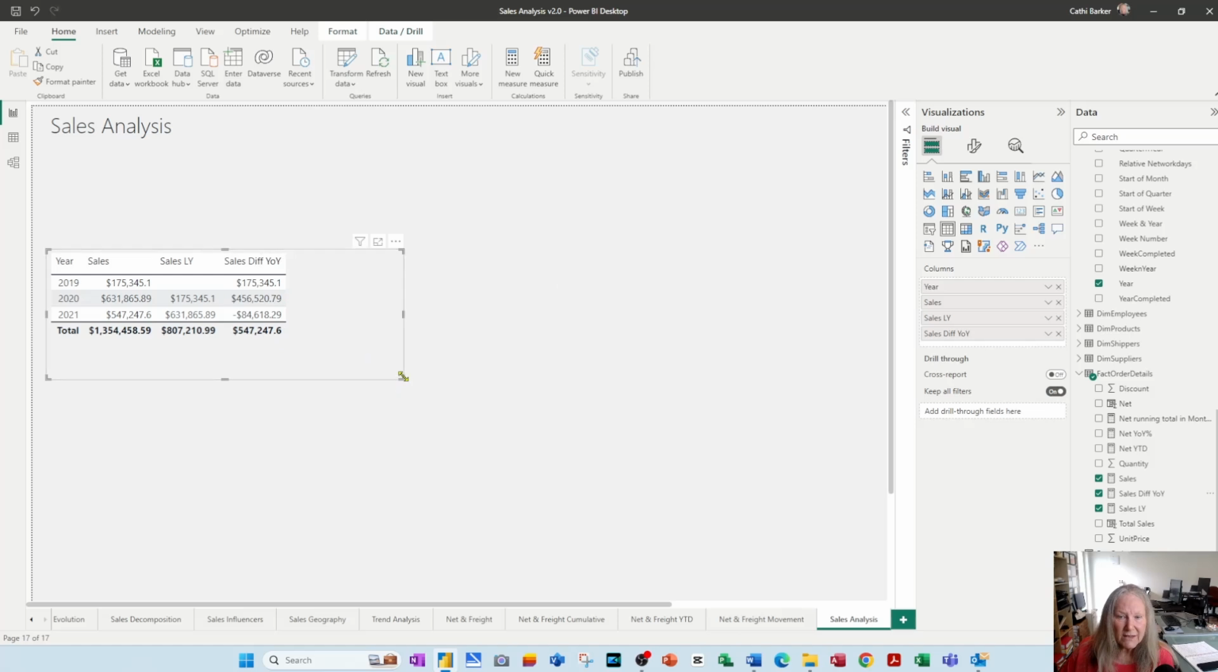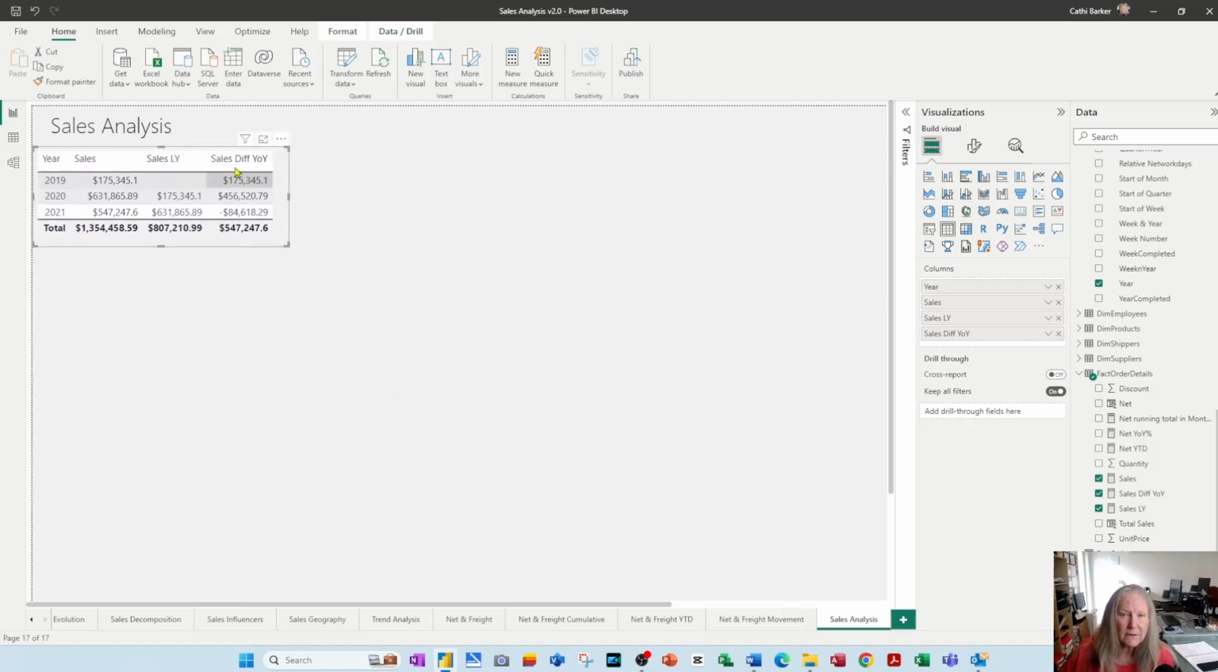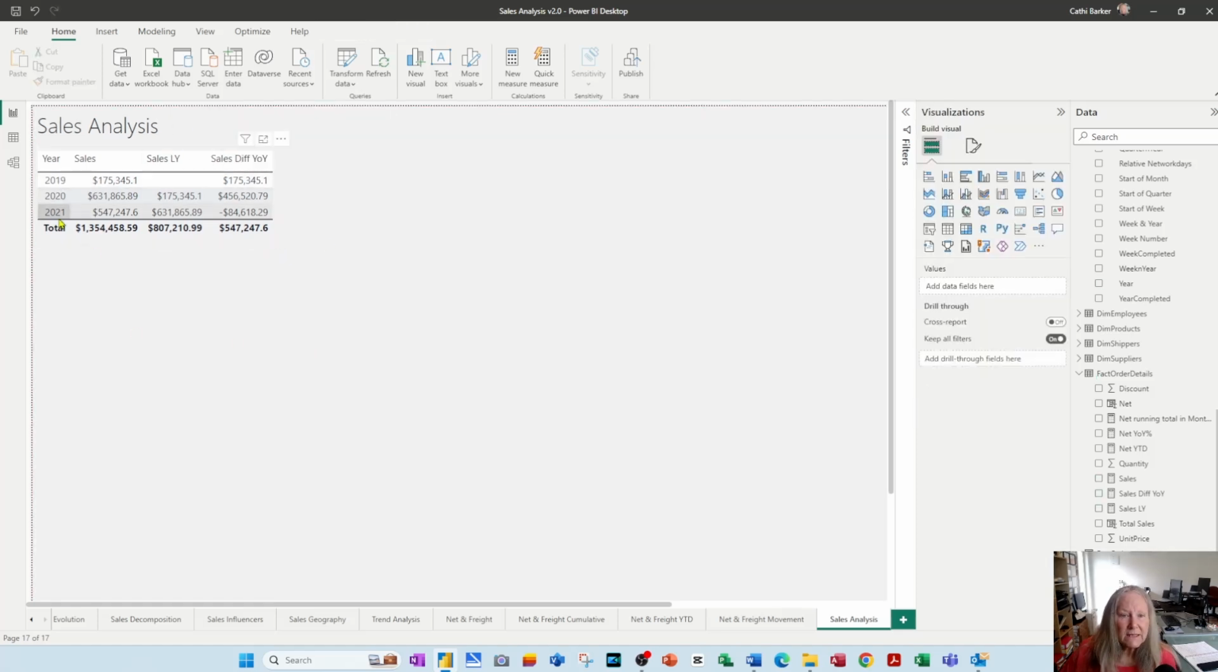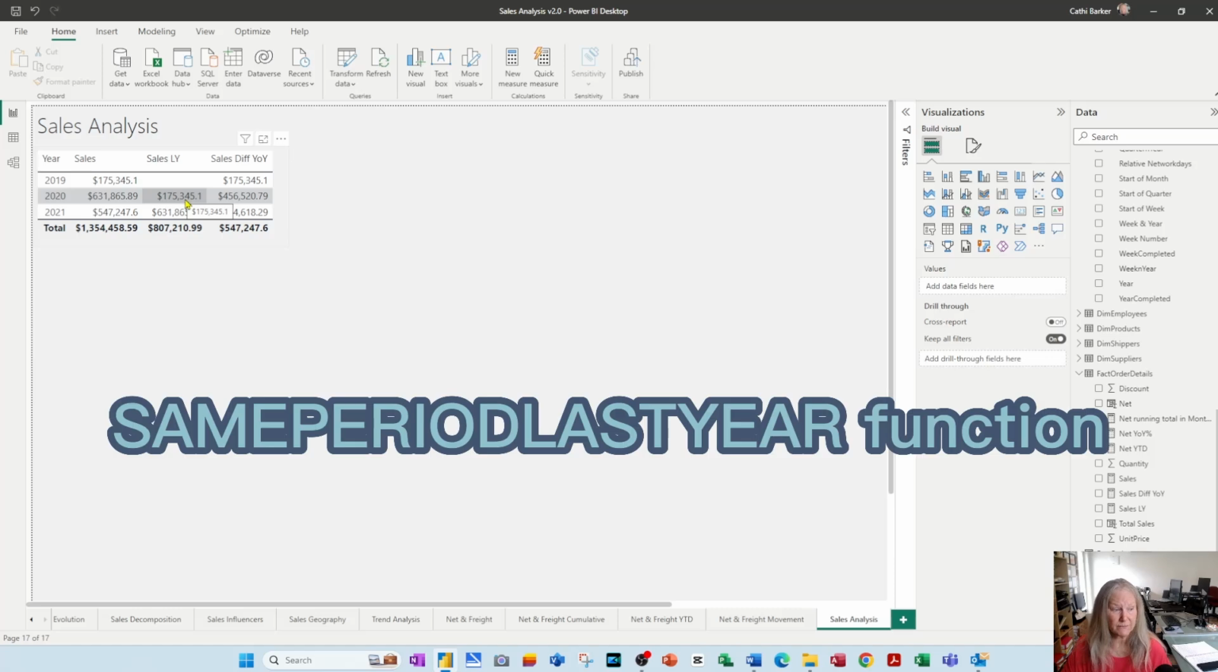And so what we actually see is a breakdown by year. Let me just move that over. We see the year, we see the sales for that year. We see the following year they sold 631, but the year before, sales last year was 175, and the difference between those is 456. So you can ask for the same period last year, which happens to be a year, using the same period last year function.